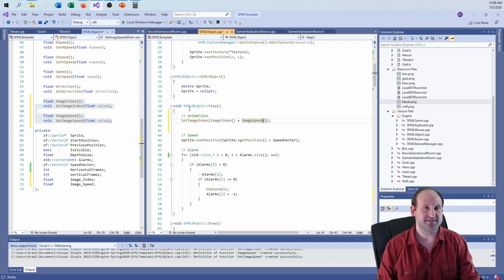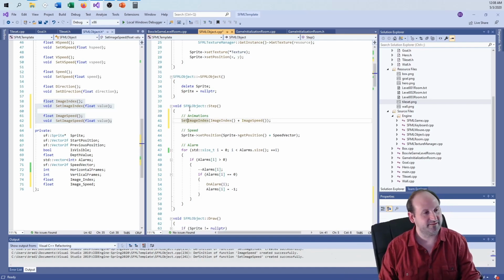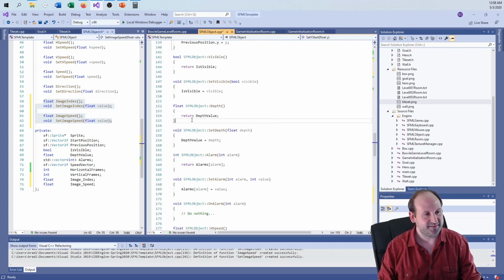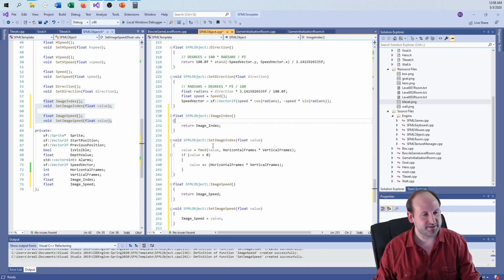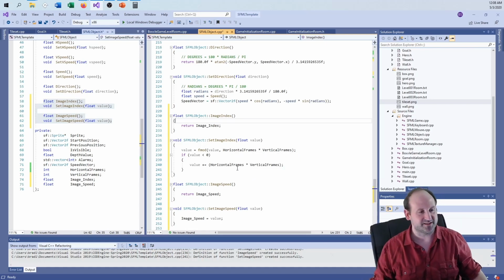If this image speed is 0, don't do any work. But again, let's just get this thing working before we worry about any efficiencies. So I can say, get my current image index, add my image speed, and try to set it, because of course this set image index function will automatically make sure that the value gets transformed into the correct range.